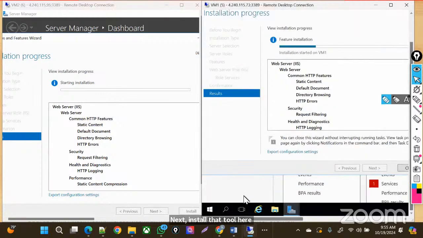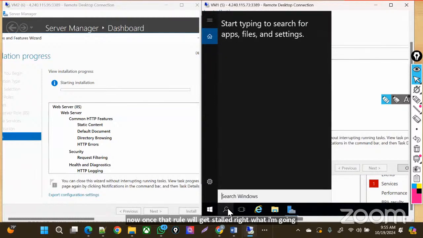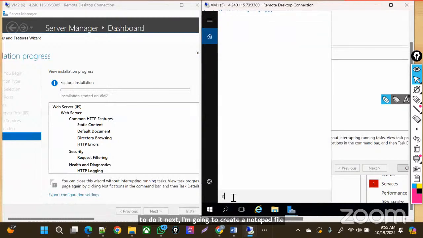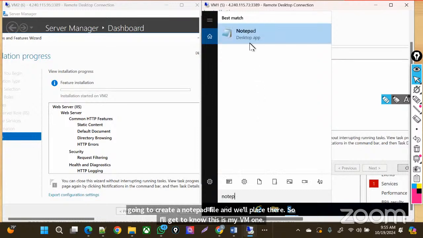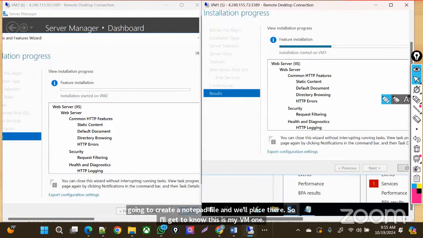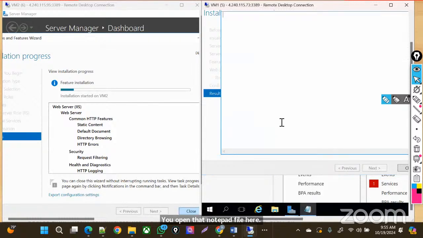What I'm going to do next, I'm going to create a notepad file. I'm going to create a notepad file and place it there. So I'll get to know this is my VM1. Let me open that notepad file here. And I'll quickly put a simple heading H1 HTML code here, and we'll say this is my what? This is my VM1. So I'll say VM1, or let me say it this way, virtual machine. Call it virtual machine 1, and then I'll close the heading here.